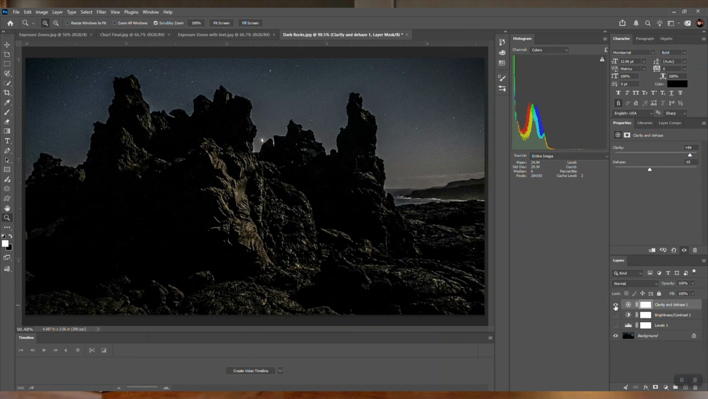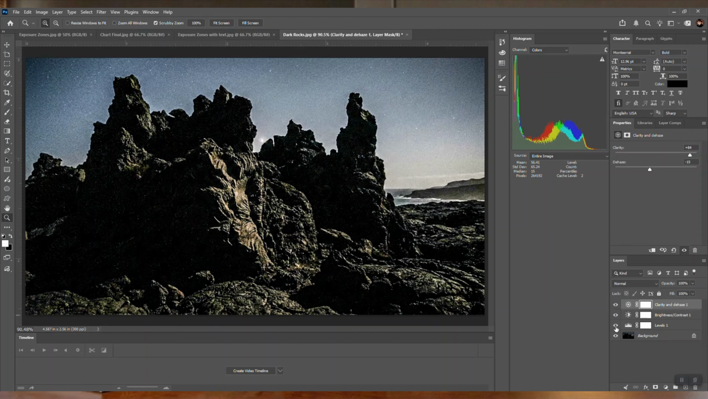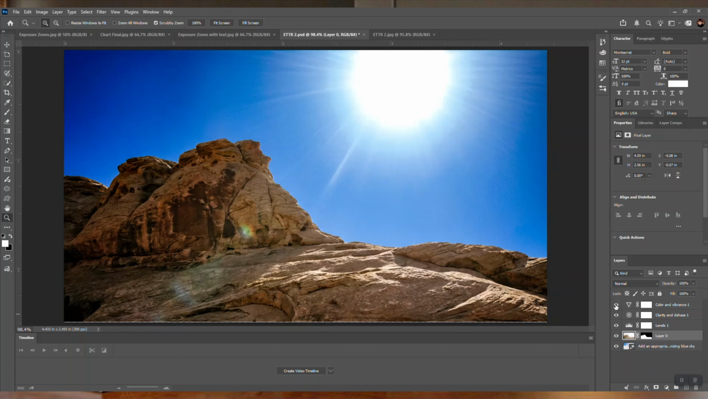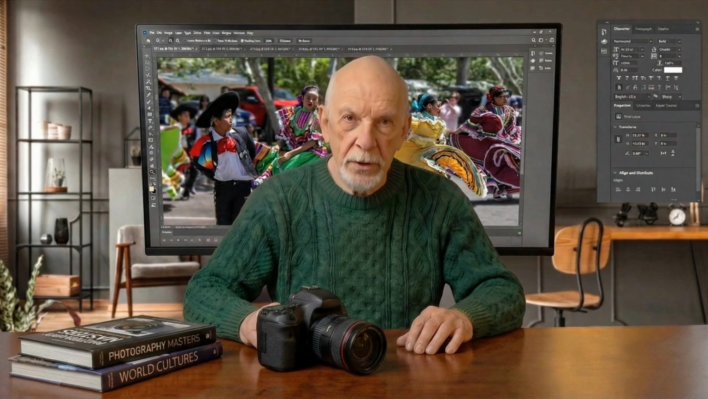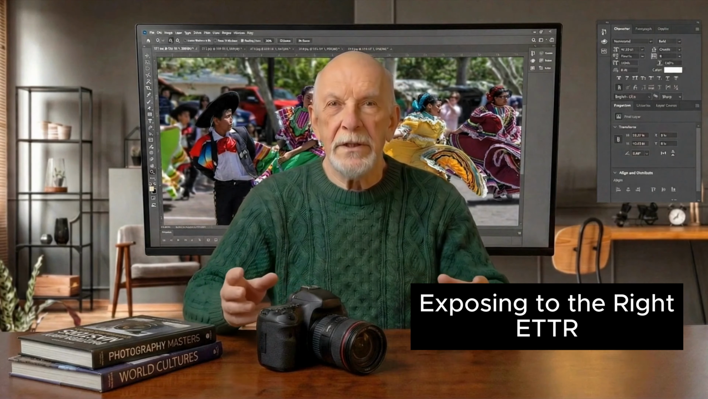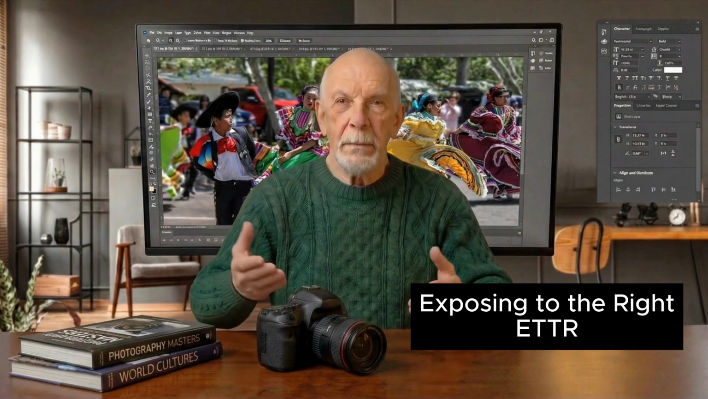But if you intentionally overexpose that rock so it lands in zone 9, catching 1,024 units of light, your bucket is packed with rich, clean data. You simply darken it back to zone 5 in post-production. This is why the technique called exposing to the right, or ETTR, is so powerful.